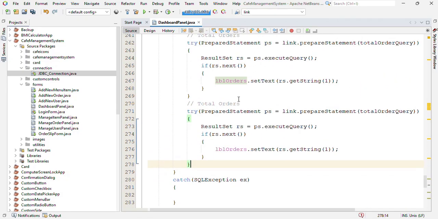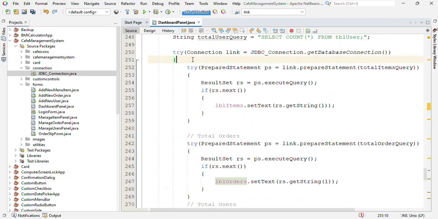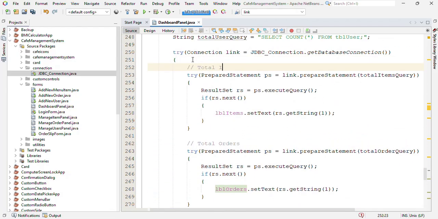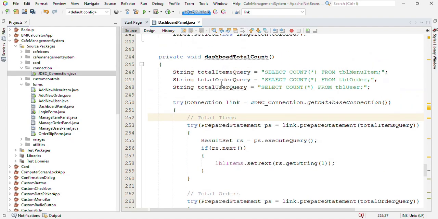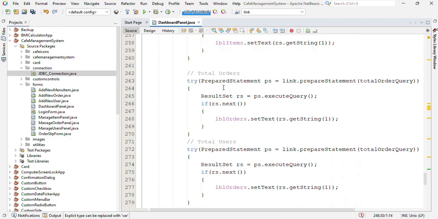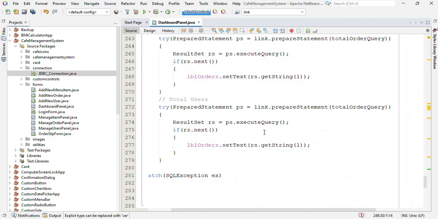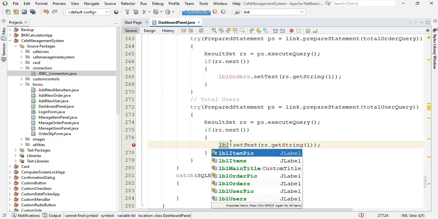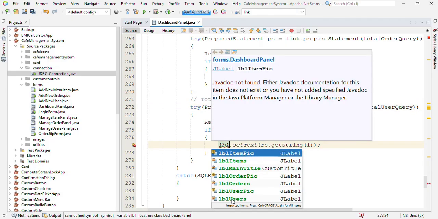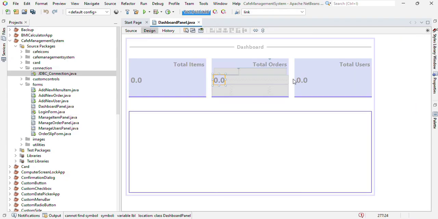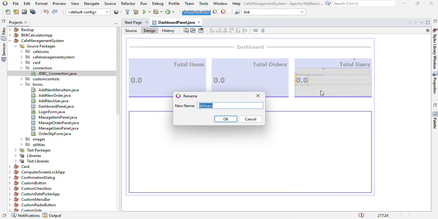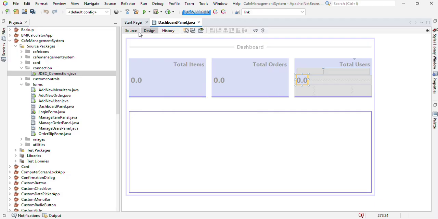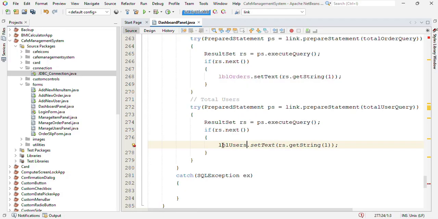Simple. Here we want to write total users, and here let's write, for example, total items. Okay, let's use the correct query. We want to use the correct query. That is good. And here we want to use the label for total users. Let's check the name of that. We have LBL users. Okay, let's use that.